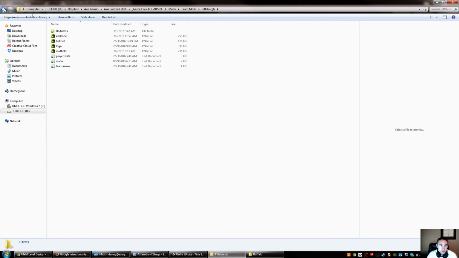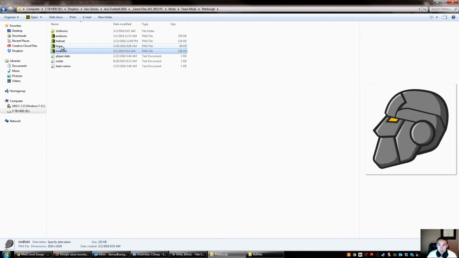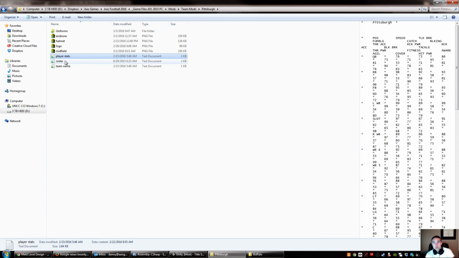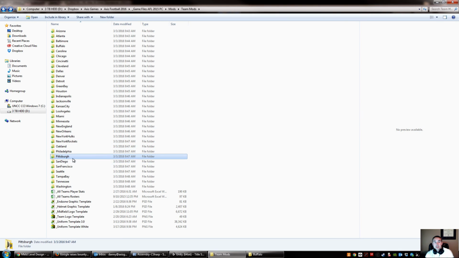All they have to do is go in, edit the midfield logo, the UI logo, helmets, the player stats, the roster, uniforms, and now that entire mod for that entire team is located in a single folder. So if somebody does all of the mods for Pittsburgh or Oakland or whatever, it's now contained in a single file, and you just share that file.